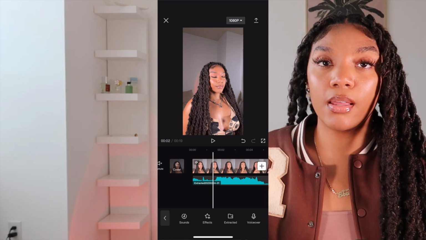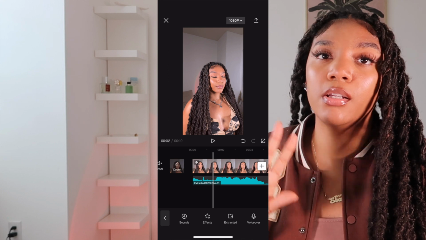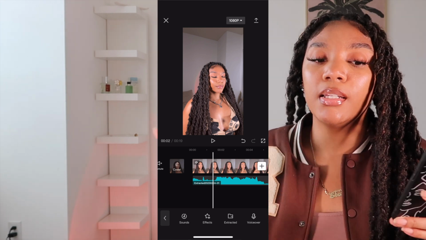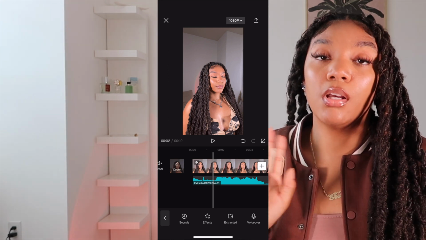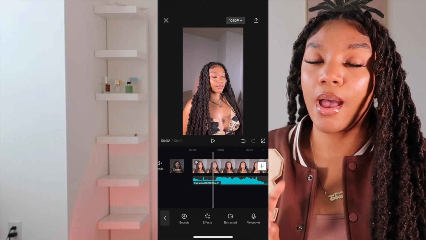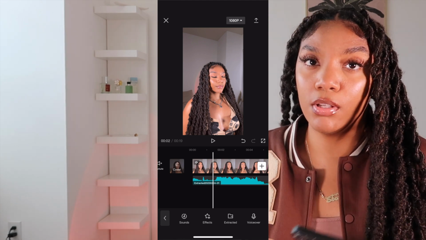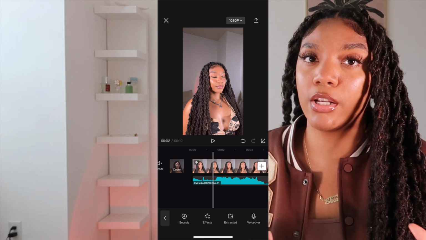And that's where you can, you know how I showed you how to add the beat, clip it, split it, and cut things down. So that's how you add audio after you've already added all the videos that you want to start a project.